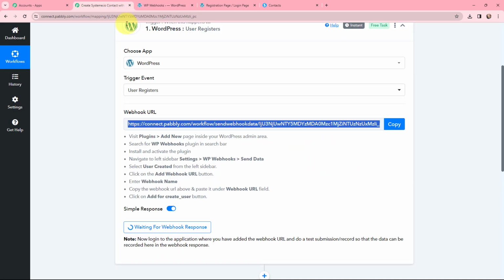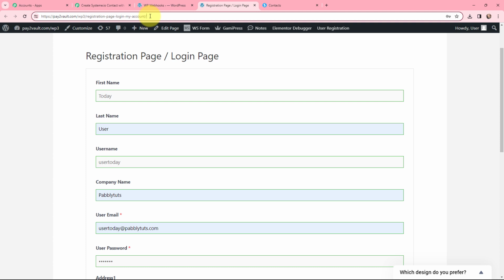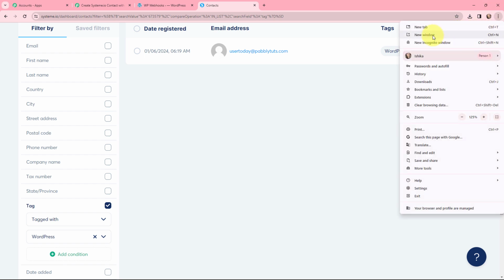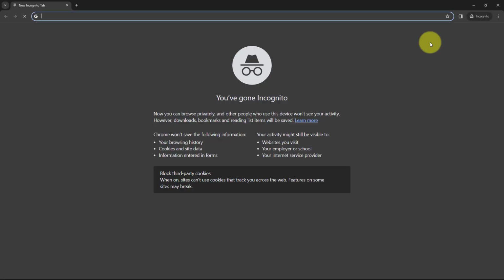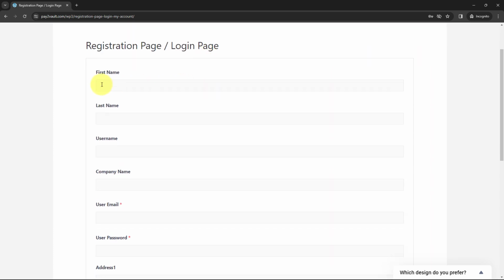So here you can see that a new webhook has been created. So now taking you back to Pabbly Connect. Here you can see that it is waiting for a webhook response. That means now I need to do a test submission or record so that the data can be recorded here in the webhook response. So here is the registration page. I'm going to copy this, and now I'm going to open this page in a new incognito window. So here I've opened the registration page in incognito mode, and now I'm going to fill in the details.